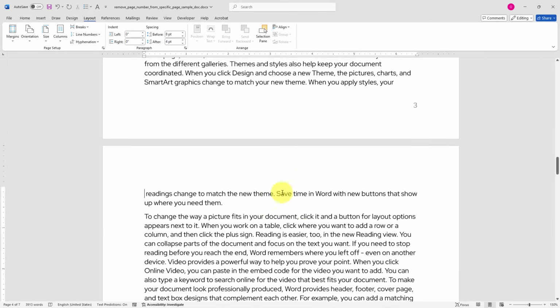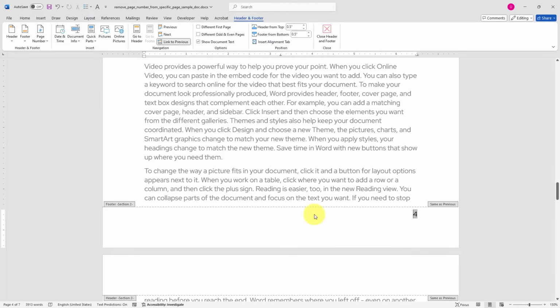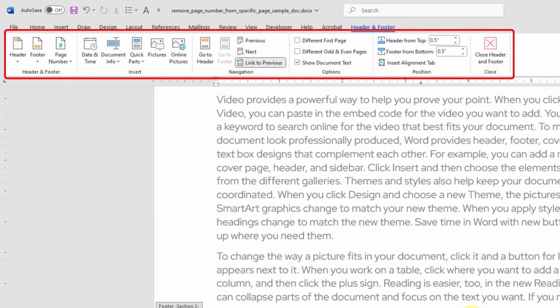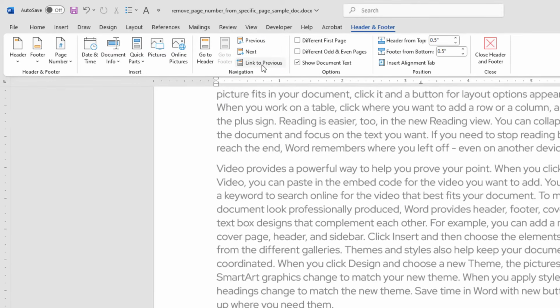Now, double-click on the page number in the section where you want to remove the numbering, which is page 4 in this instance. The header-footer tools will appear at the top. Make sure to uncheck Link to Previous to unlink this section from the one before it. This ensures that changes made in one section won't affect the others. Then click on the Close Header Footer button.